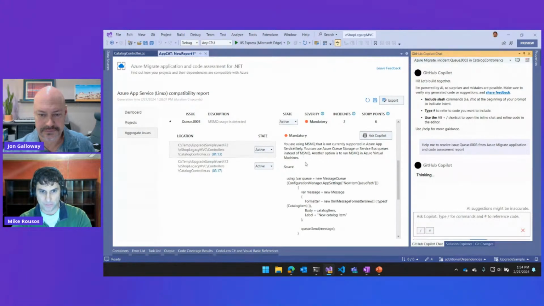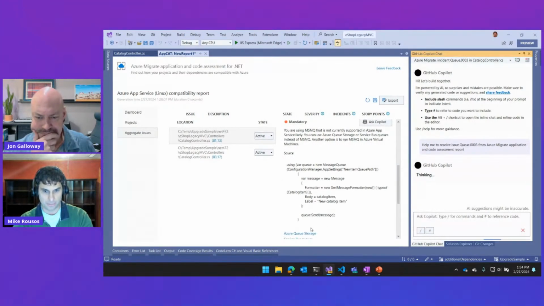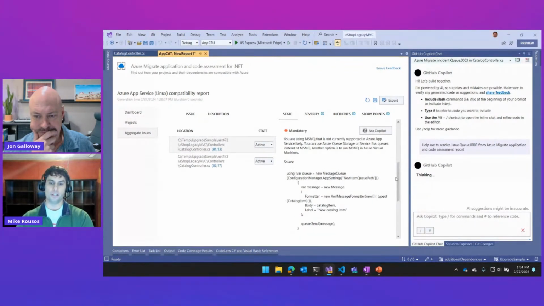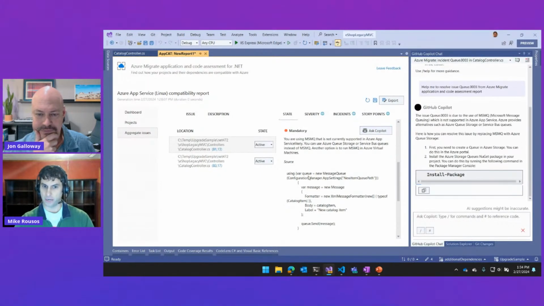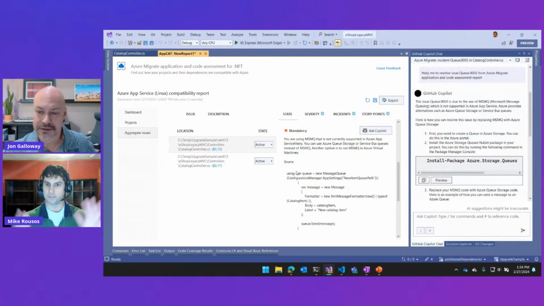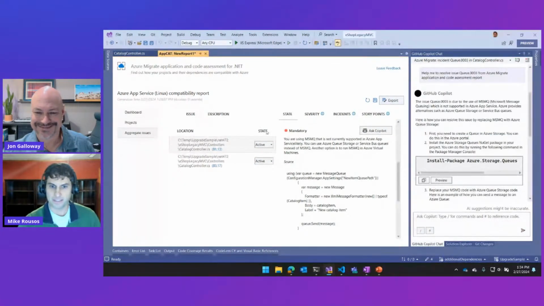So it's going to get the description of the issue. It's going to get the source code snippet, though not the whole file. And it's going to get some additional prompting from AppCAT that it's going to use to now guide me through what to do. You do want to be aware that using Copilot here shares these code snippets. So if you had some code you weren't comfortable sharing with the language model, just don't click the Ask Copilot button. But in this case, I'm fine sharing this.